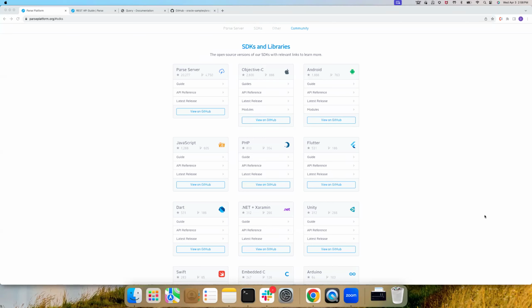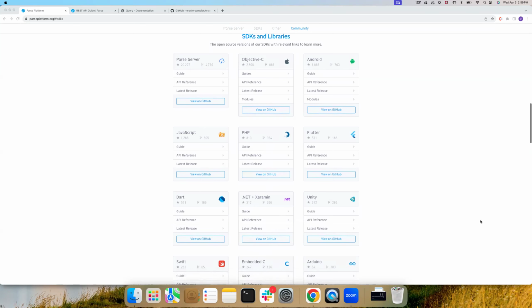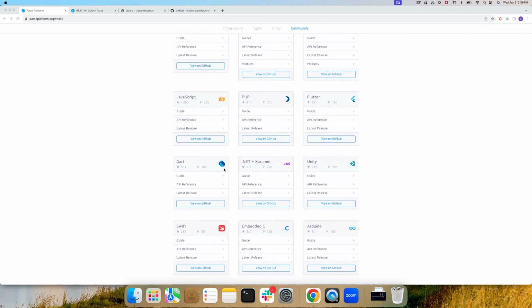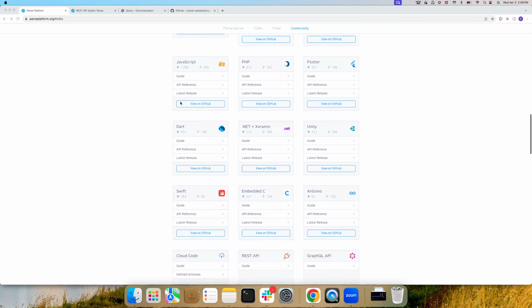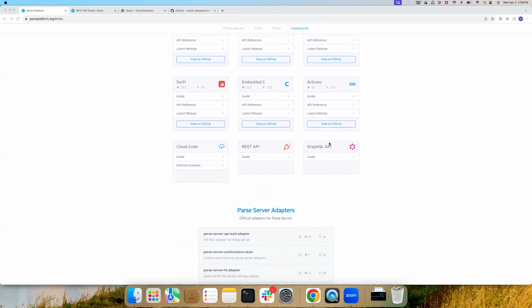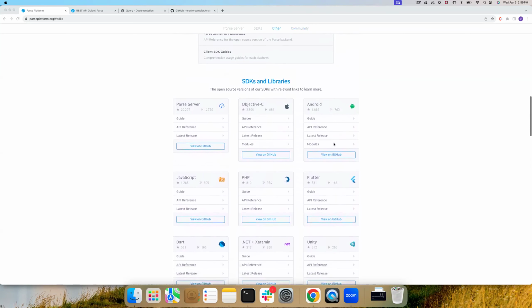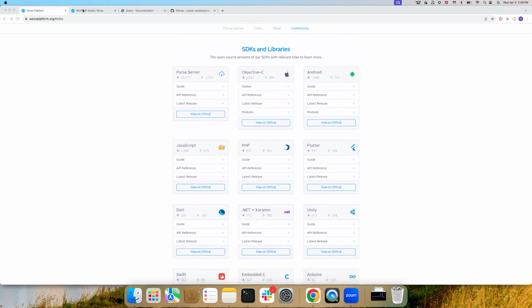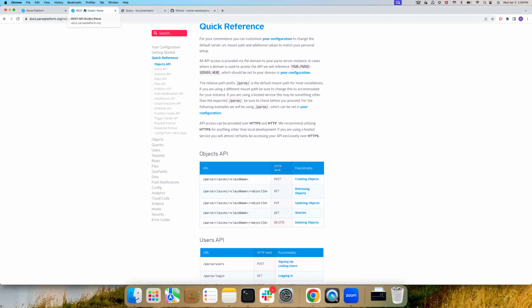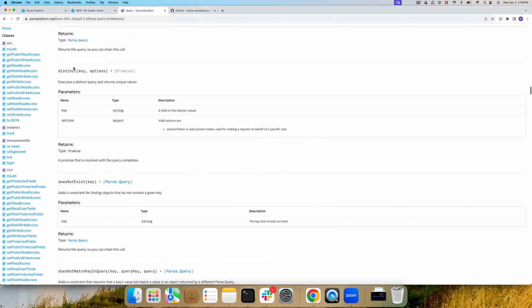Okay, so let's run a request against the server. I just wanted to reiterate the large collection of supported mobile and web SDKs: Flutter, JavaScript, REST, GraphQL, iOS, Swift. It's all there. But we're going to use REST today. I'm going to run a curl, very simple. My personal preference is the JavaScript SDK. I think that's the best one.